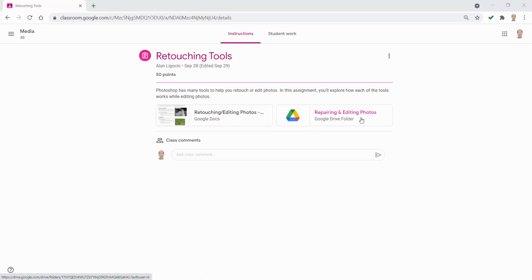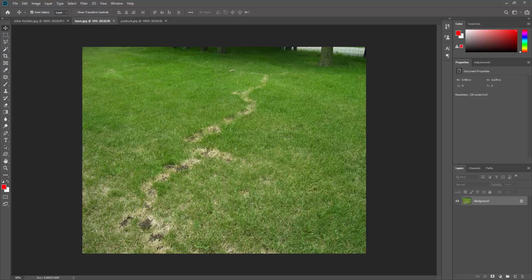You're also going to need to download some photos to edit or repair, and I have those linked in this Google Drive folder here. So let's jump right into Photoshop and just kind of work through these tools.